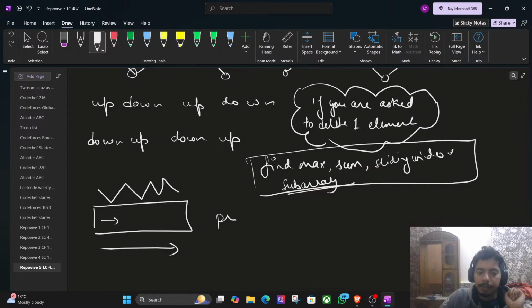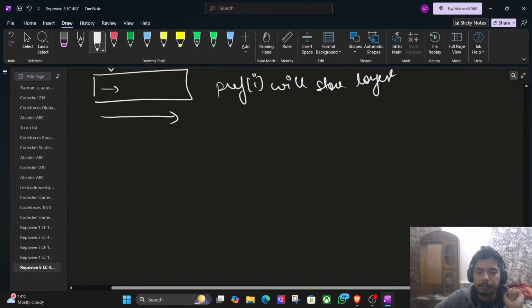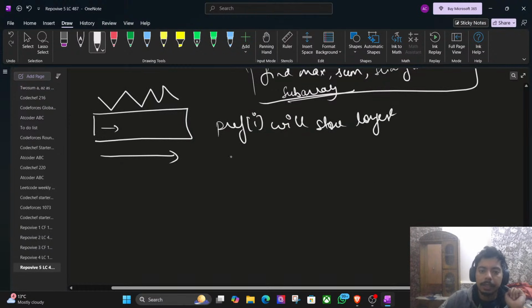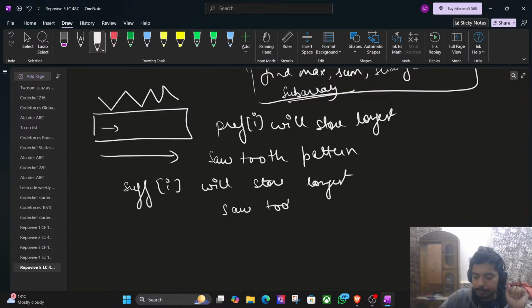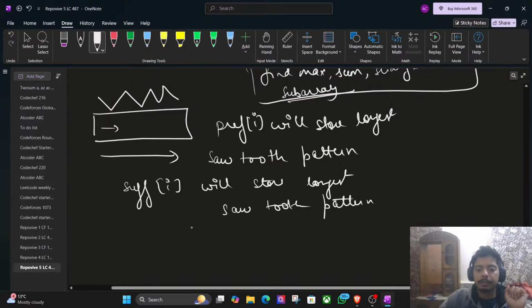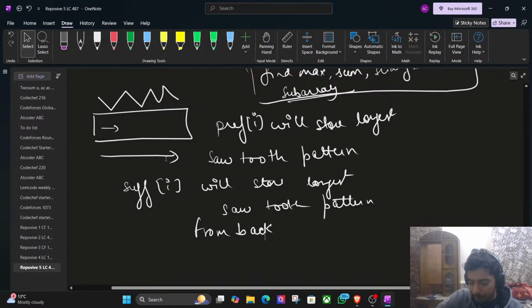So your prefix i will store the longest sawtooth pattern, and your suffix i will store your longest sawtooth pattern from the back. Okay, why am I making prefix and suffix? What is the idea of prefix and suffix?